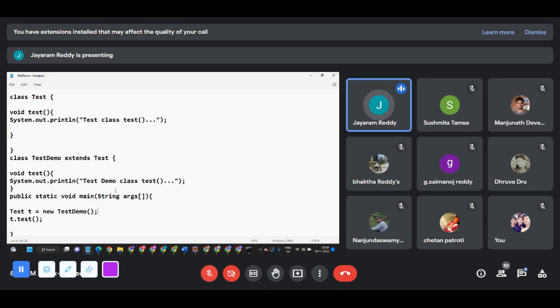We'll be having different scenarios. We'll create objects and invoke the methods and we'll see. Clear this concept? Yes, sir. So why is it calling only the test demo class test method? Because at runtime we are going to create an object.